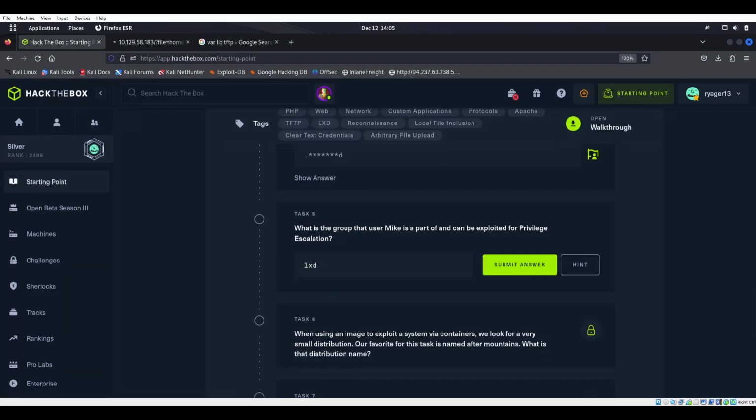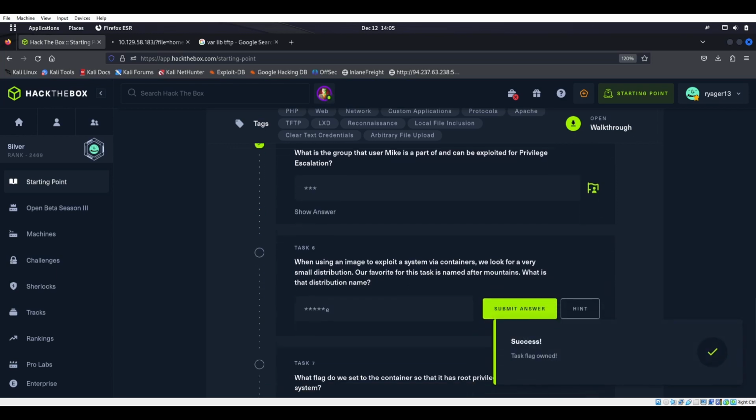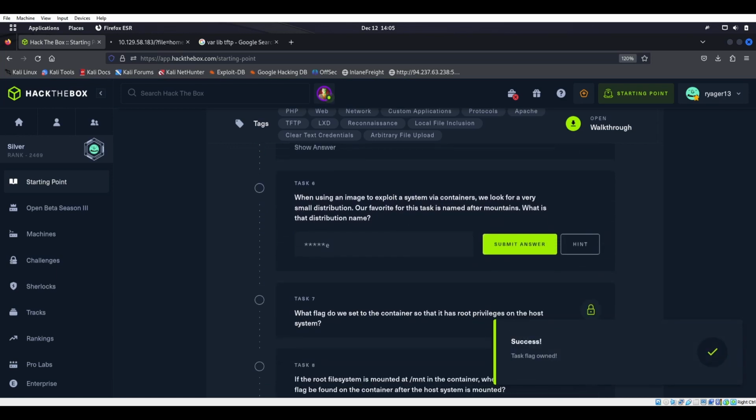LXD. Okay, so when using an image to exploit the system via containers, we look for a very small distribution. Our favorite for this task is named after mountains. What is that distribution name? Damn it, it's the same. Everyone always uses the same name. Well, it's one of the names of distributions for LXD. What is it called? Alpine, right?